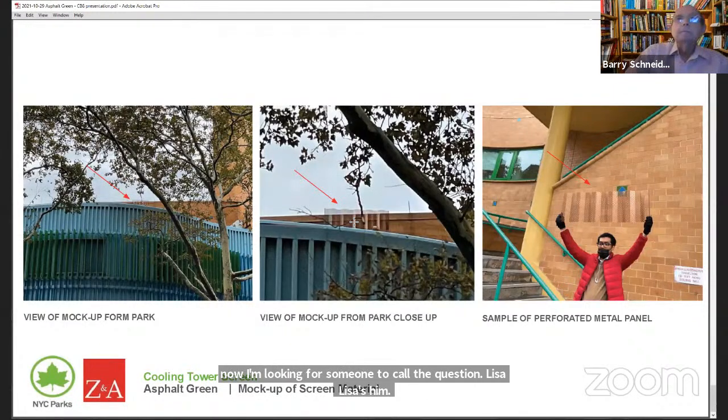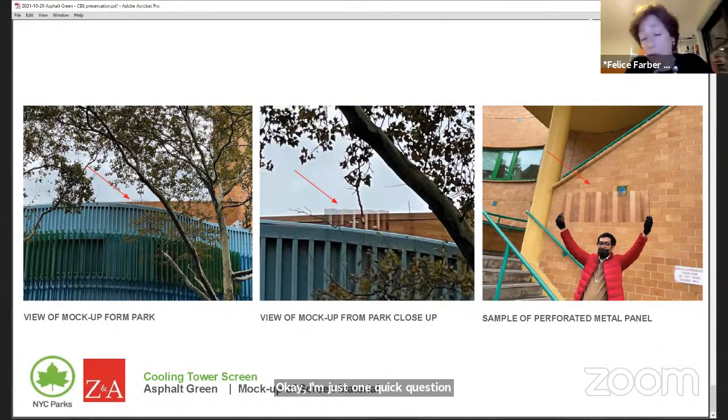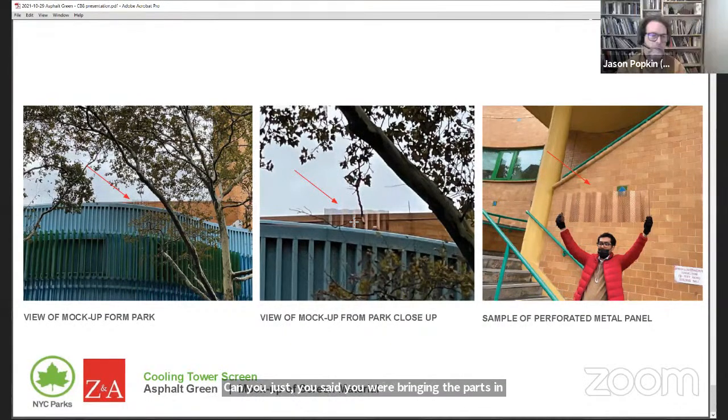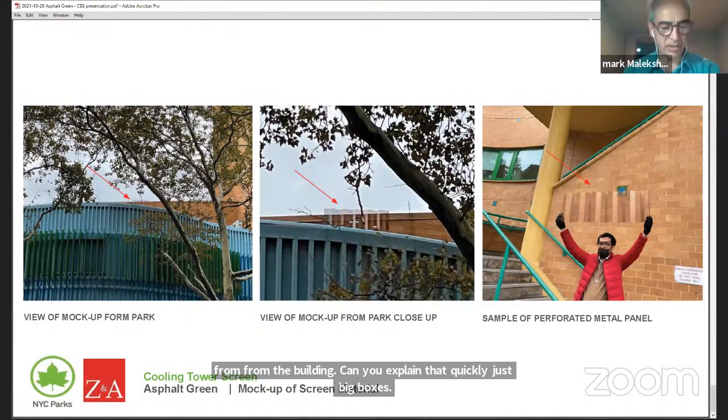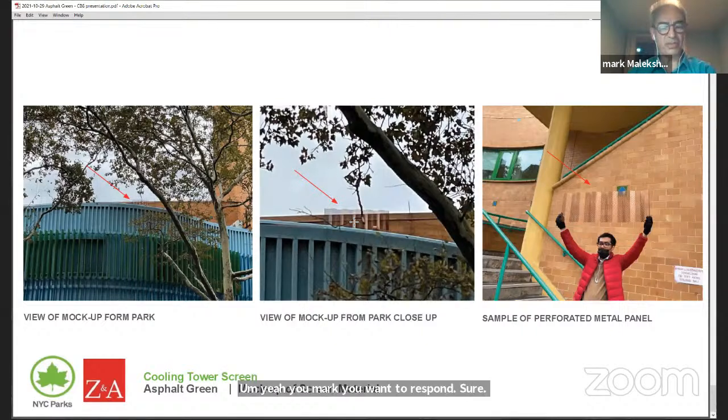Okay. I have just one quick question before I call the question. You said you were bringing the parts in from the building. Can you just explain that quickly? They're just big boxes. Mark, you want to respond? Sure. Good evening. This is Mark from Zubatkin. We're the owner rep and organizing the project.